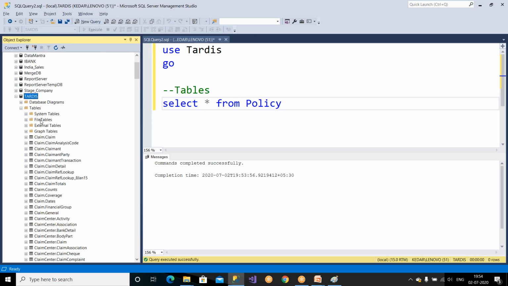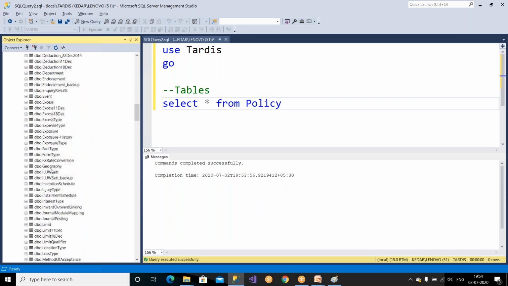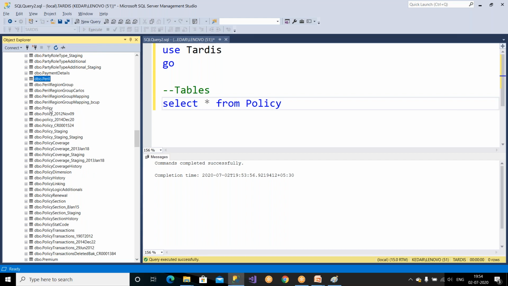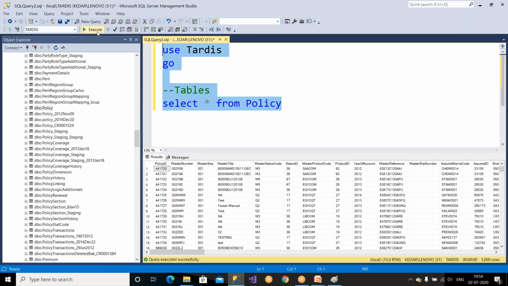This is my TARDIS database. Now when you come down, you should be able to find a policy table. Clear, guys? So there is a policy table. This is the table I am going to be using. This is the data I am going to be using.